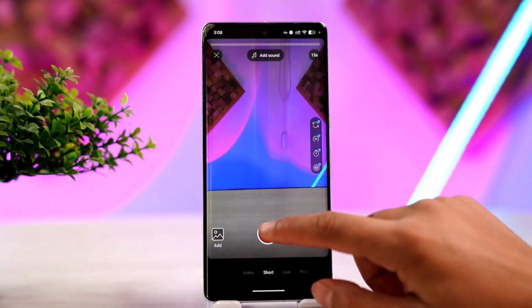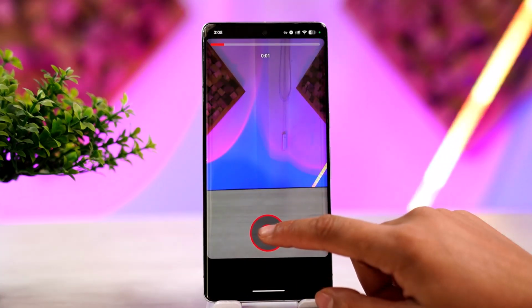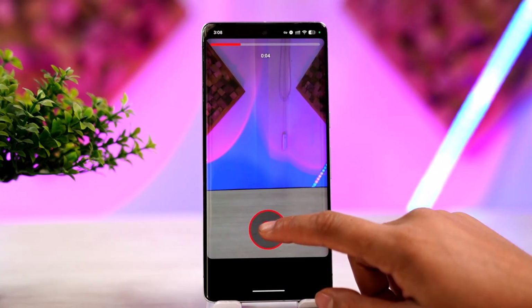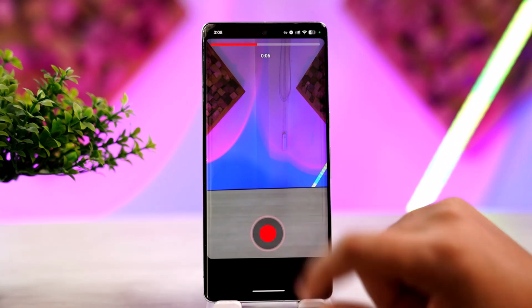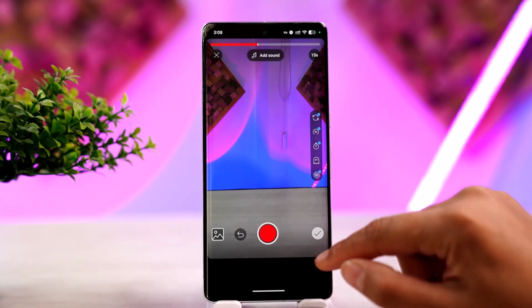So I'm just going to randomly take a video, all right? So let's say this is going to be the short. And once I'm done taking a video, I'm going to pause this and tap on the tick button.